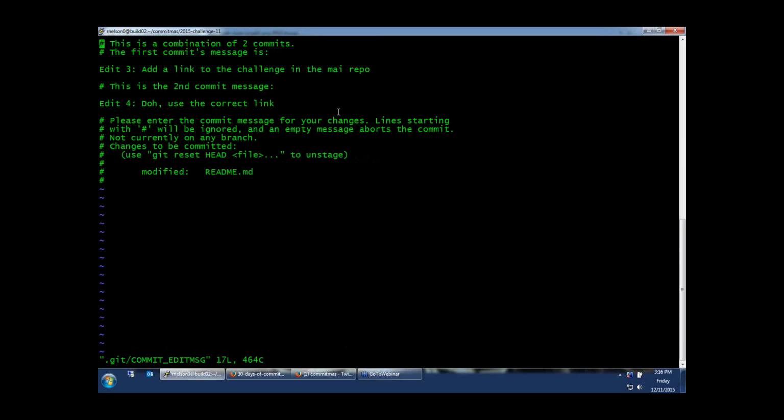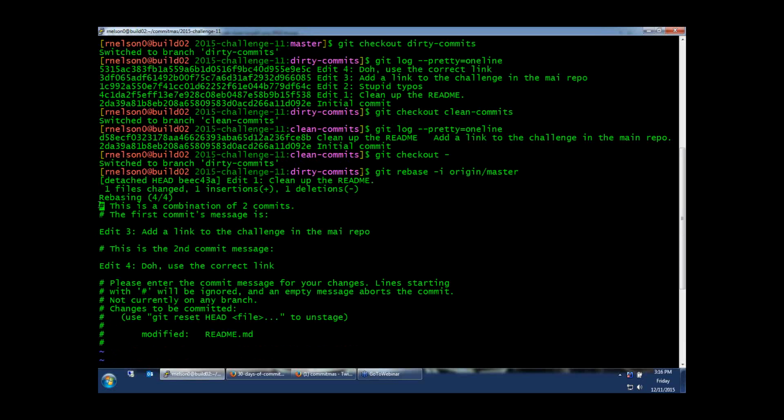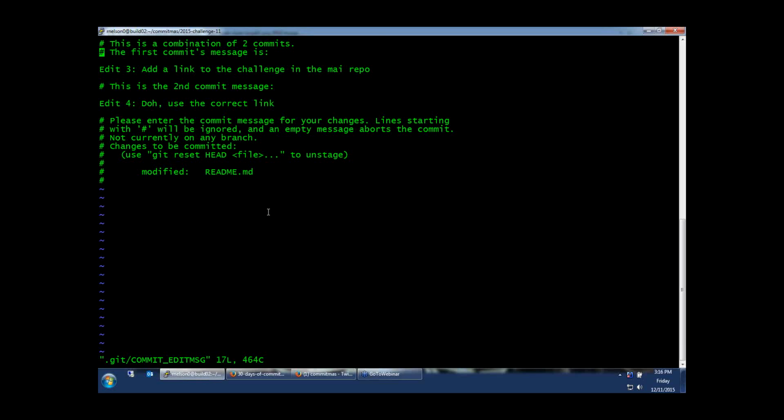we will see. It goes by real fast since this is small, but we can see it's rebasing. And so we got past edit 1, and then it went through some other rebases, and then we have this combination of 2 commits. These are the ones that we squashed without the fixup, so we keep the log message. And now we have a chance to fix this.